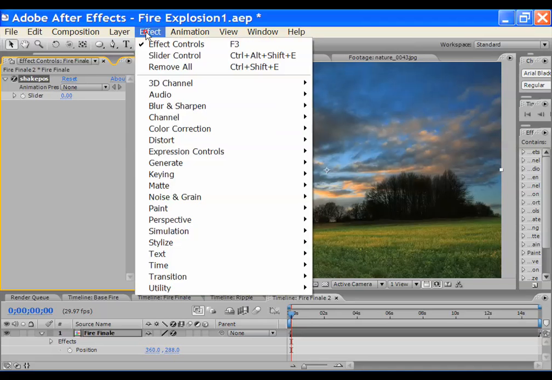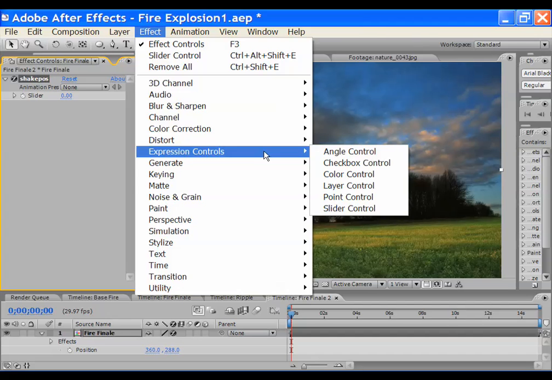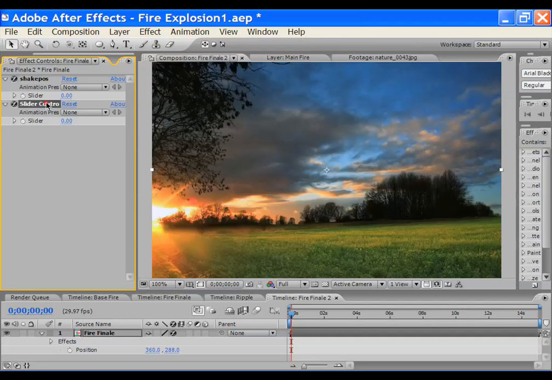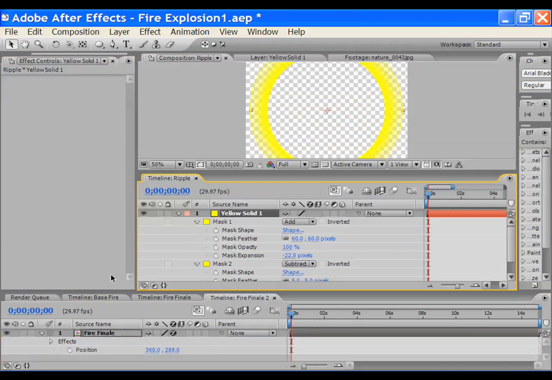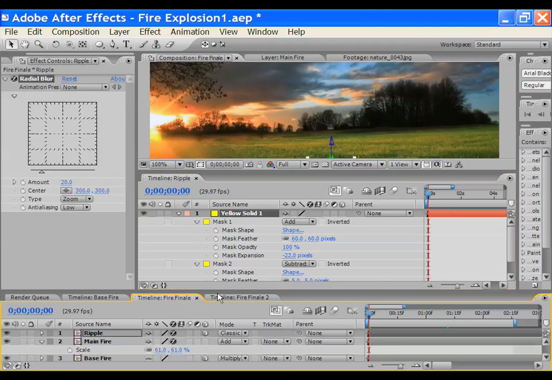So we're going to add Effects, Expression Controls, Slider Control. We're going to name this one Shake Rots. So this will shake our footage's rotation. Okay, let's go back to our final comp once more.